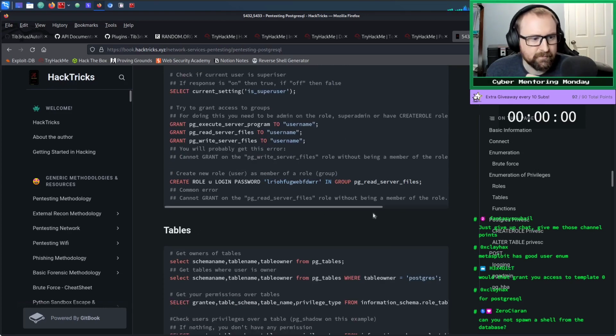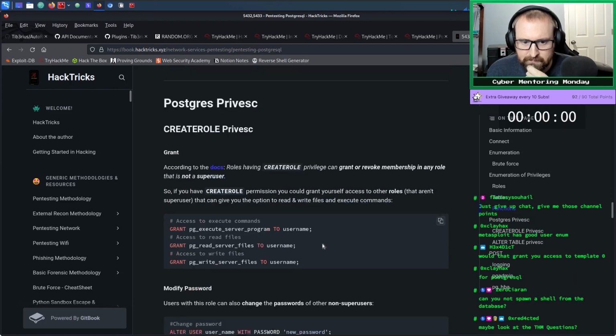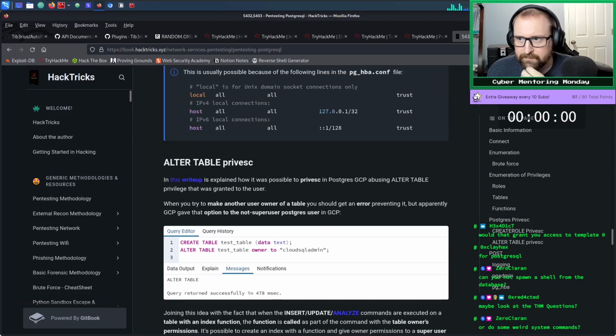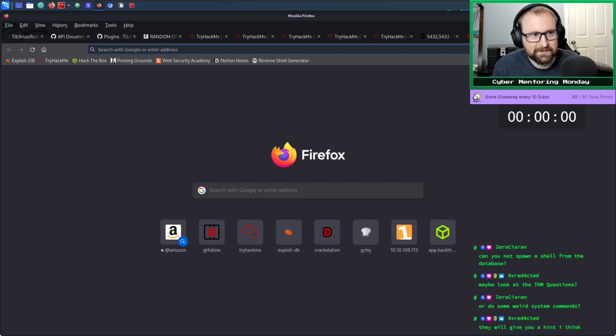Well, we've run out of time, unfortunately. Can you not spawn a shell? I mean, possibly. This is the thing. Maybe. Honestly, I thought, why would they give you access to a password if you can't use it?